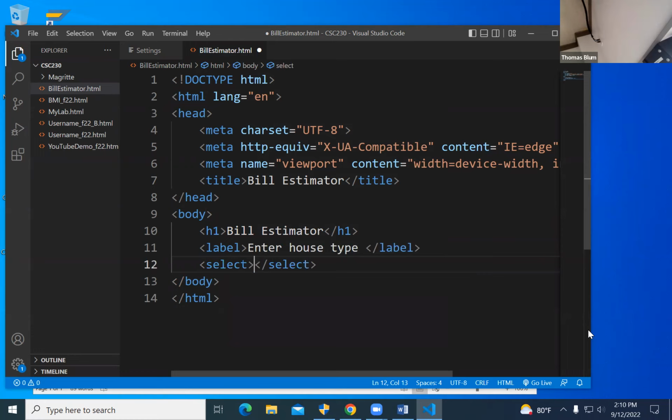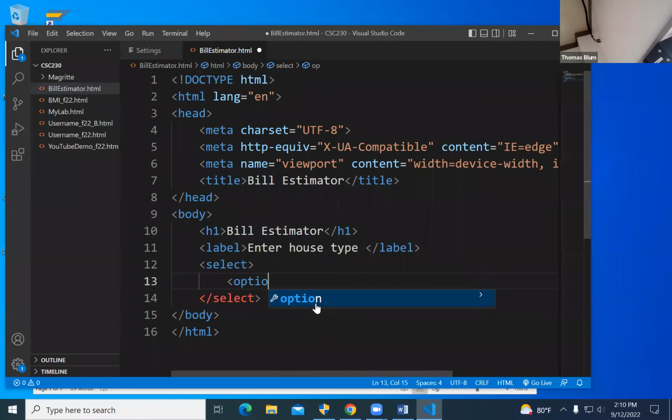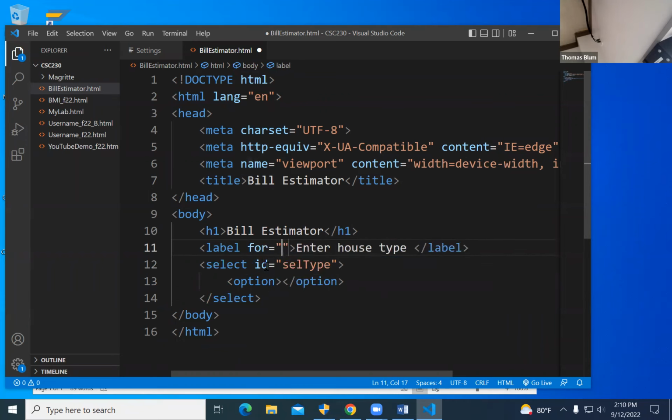I'm going to have a label. I'm going to have a select. I'm going to have options in the select. The select will have an ID, so I can access it. I'll call it cell type. And I'll do a for.